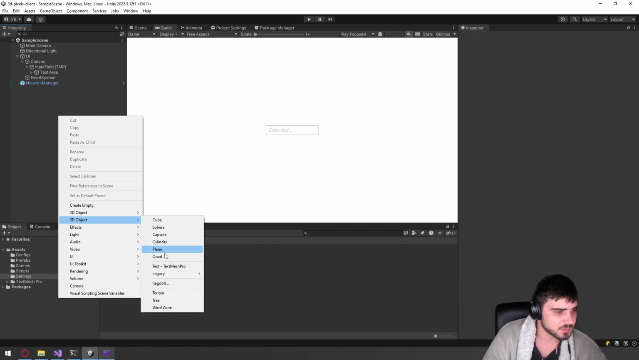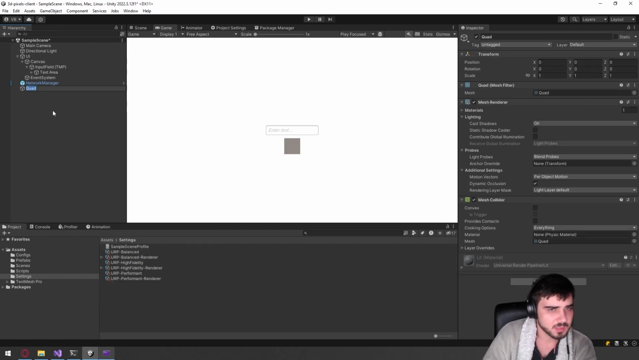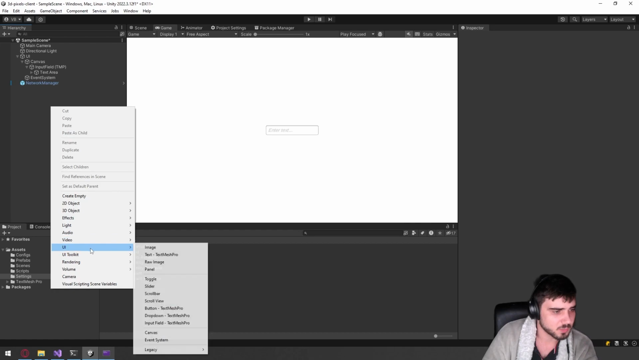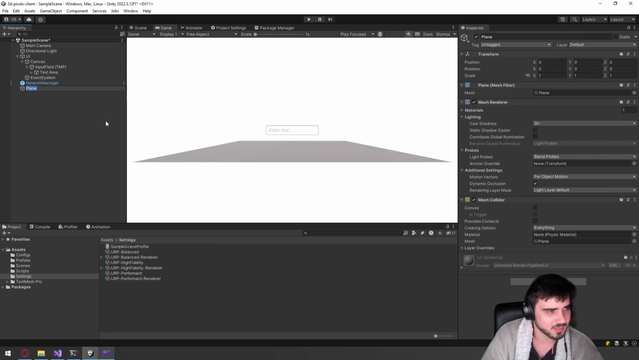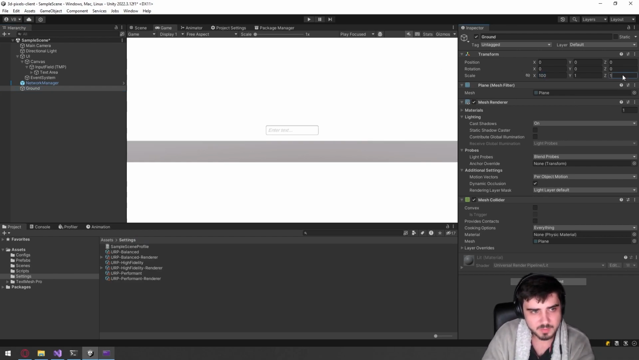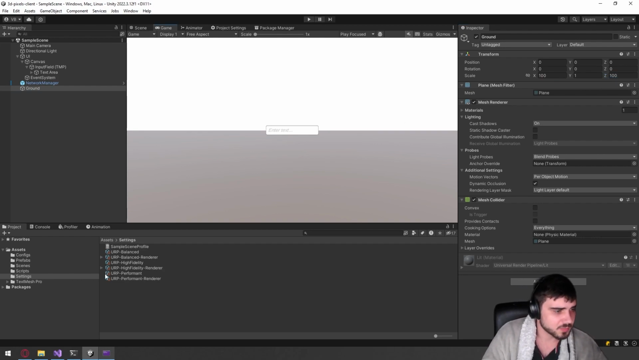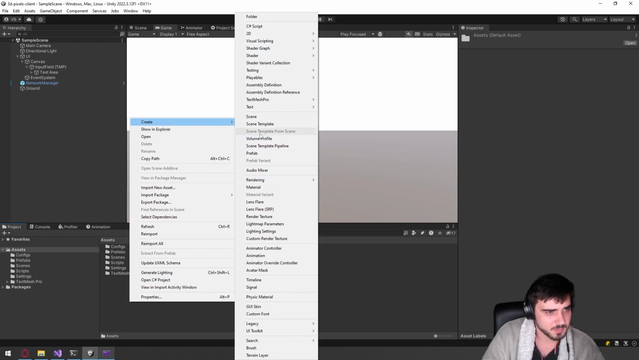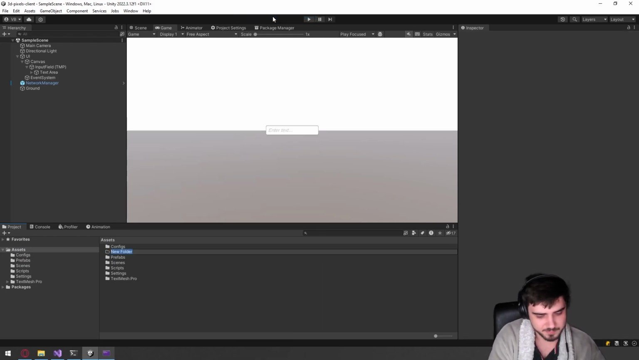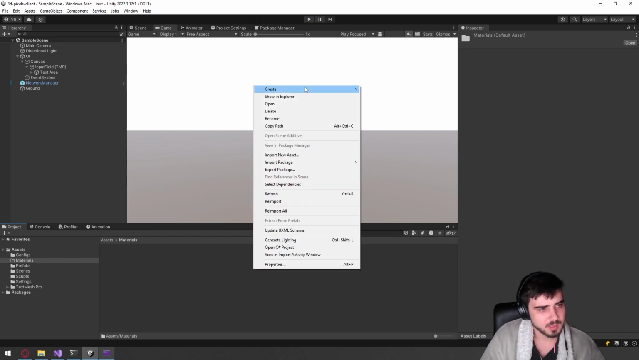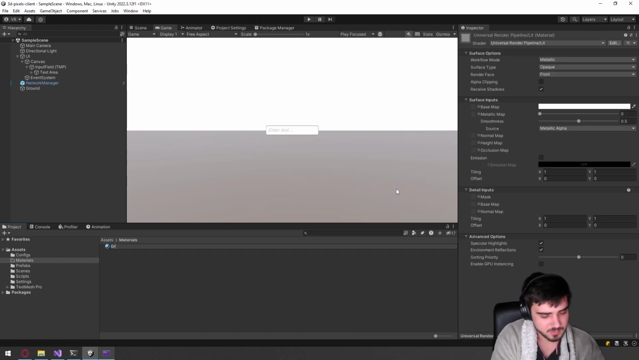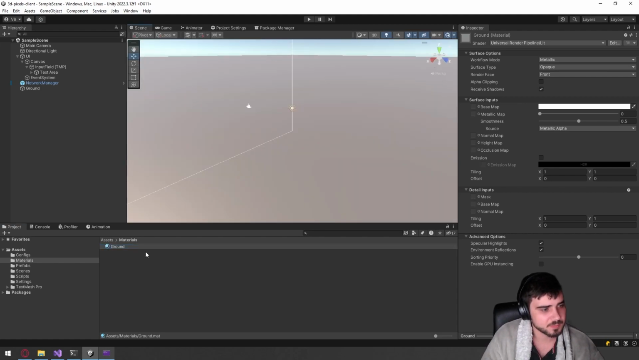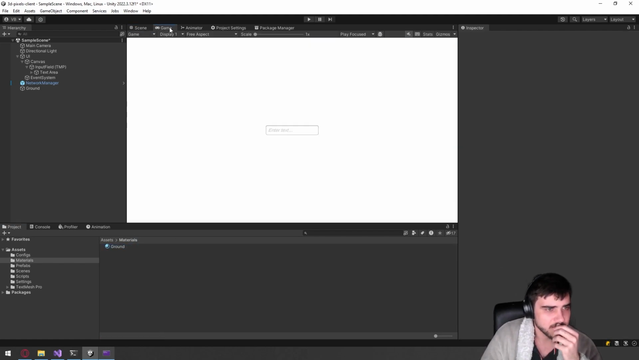Let's maybe add a plane for a ground. Oh, I added a quad. I want to add a plane. How would I select quad? Plane, there you go. So I'm going to call this ground. Let's make it something big. Create a new folder. Where's the folder? Materials. Create a new material. You guessed it. Add this here.